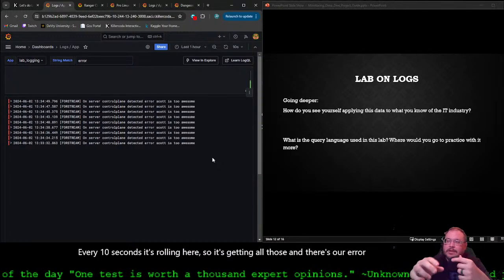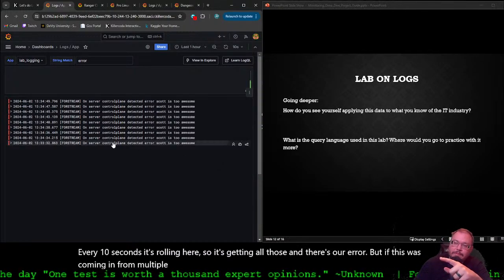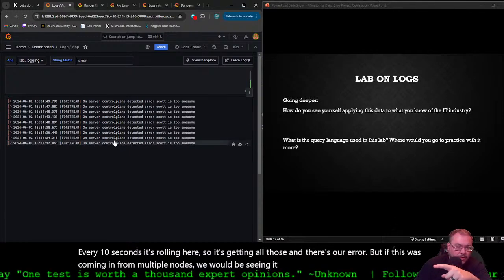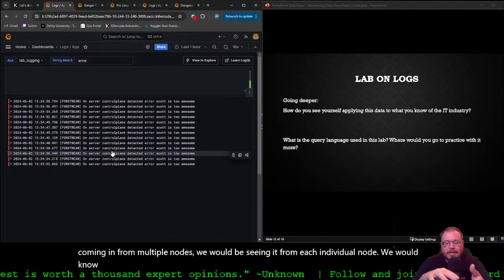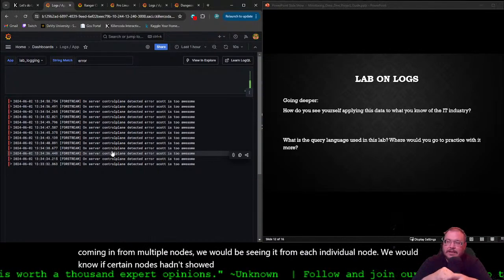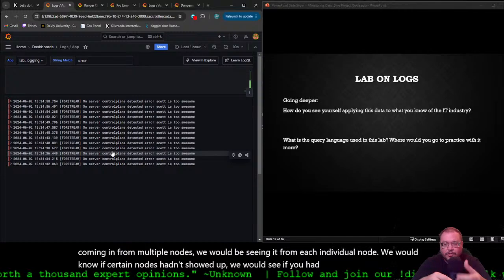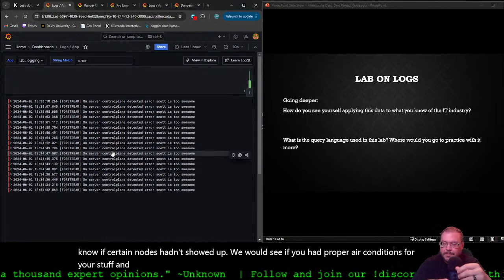But if this was coming in from multiple nodes, we would be seeing it from each individual node. We would know if certain nodes hadn't shown up. We would see if you had proper error conditions for your stuff and you were, again, writing them out.